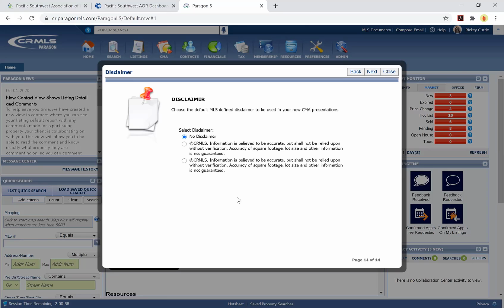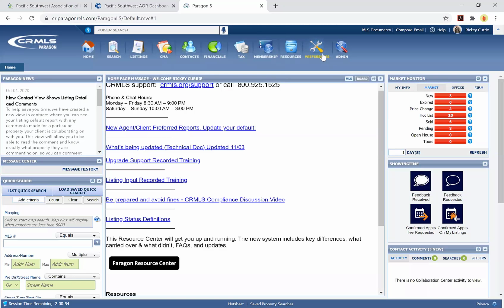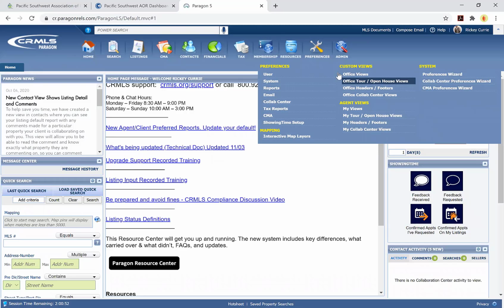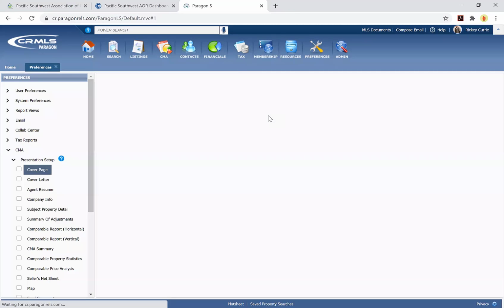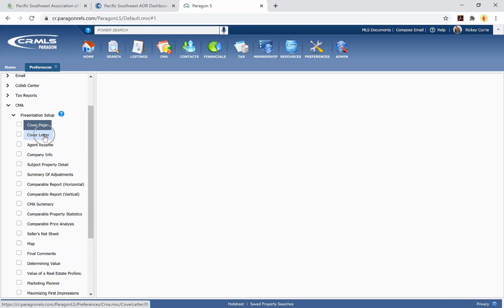And then finally, we have the disclaimer. You get to choose one of the two disclaimers. And when we hit next, congratulations, you're done. Now, at any point, if you want to make changes, you can go through the wizard again if you like, or you can just click Preferences. And under Preferences here, you have CMA. You will notice on the left-hand side, everything we just went through is here. The cover letter, the resume, the company info, and so on.